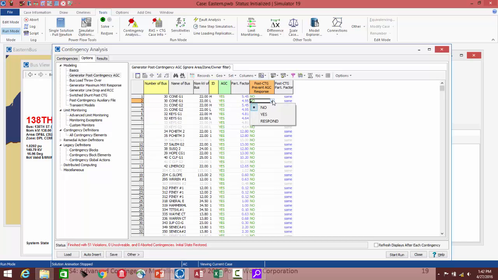And you can also choose as a value for the prevent AGC response, yes. If you choose that, then regardless of whether or not the AGC is set to yes or no over here, it would block that generator from moving in the post-contingent state. So you're preventing the response. And then the third option is to force a response. If you choose respond, which is the value that corresponds to that, then even if the generator's AGC field was set to no, it would respond in the post-contingent state.